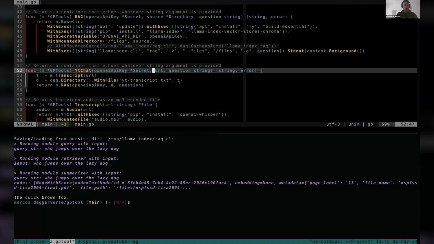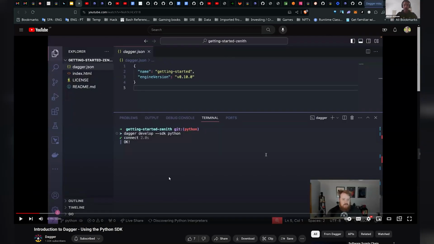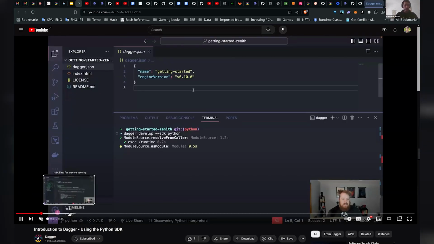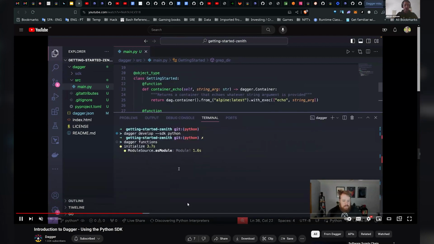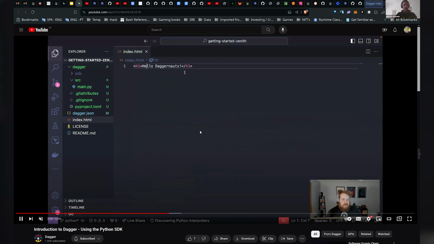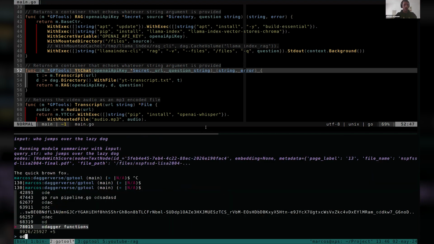So in this case, and to wrap up this presentation, I'm going to open this YouTube video that I have here, which coincidentally is Kyle showing Dagger in Python. I think this was a previous community call where he creates a new SDK in Python, and then he creates a new web function here to serve some files on Nginx or something like that.